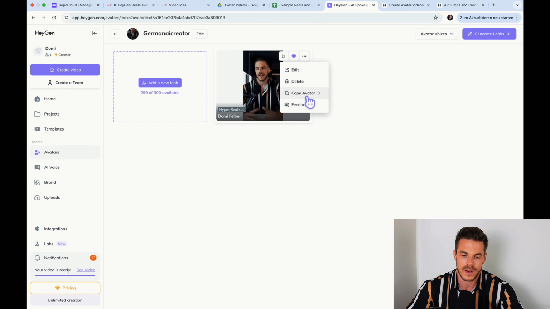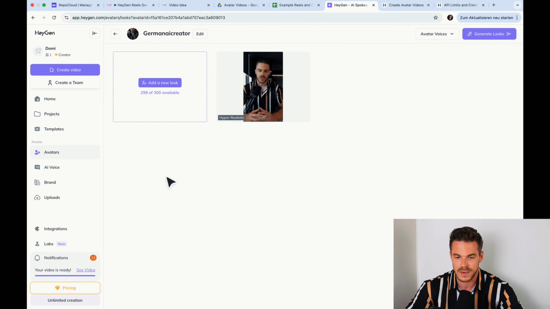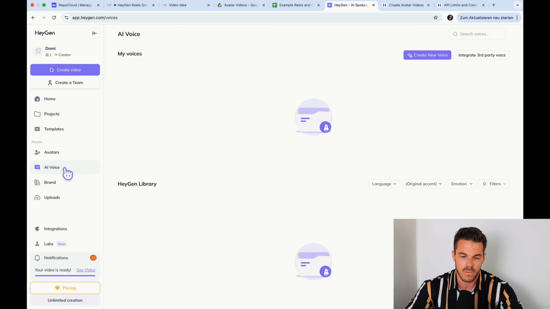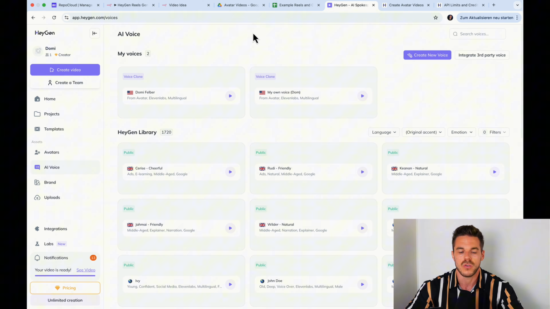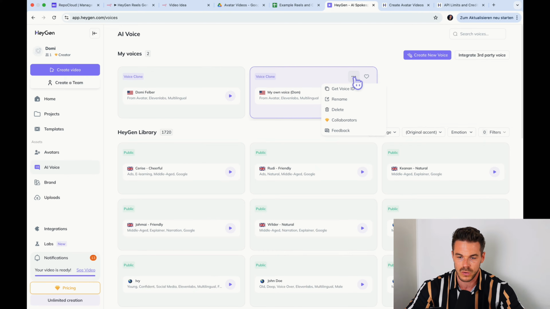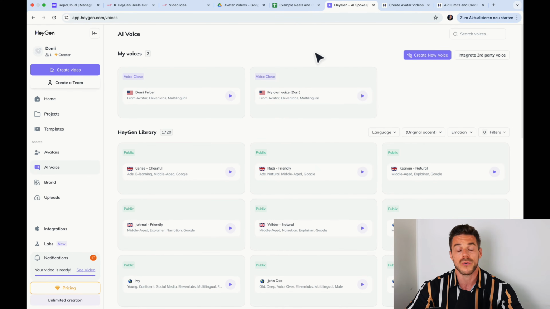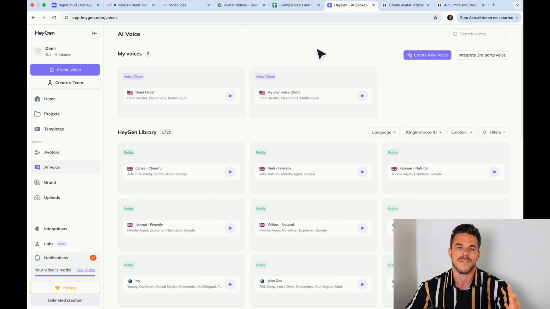So make sure to store that ID somewhere so that you have it available. But that's not all, you also need something else. You also need the voice ID, and you get the voice ID when you go to AI voice, and then you find all the voices that you already trained. And every time you train an avatar, you also create a voice ID. And if you want that voice ID, you also go to the 3 dots and then get voice ID. So you already have 2 numbers that are very important so that you can create these avatar videos.